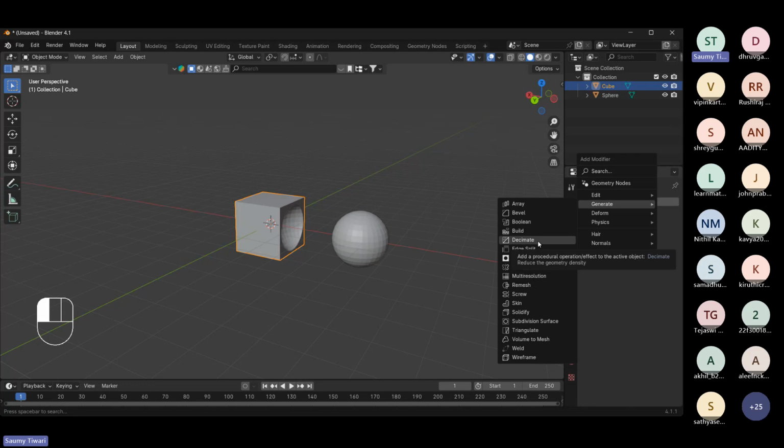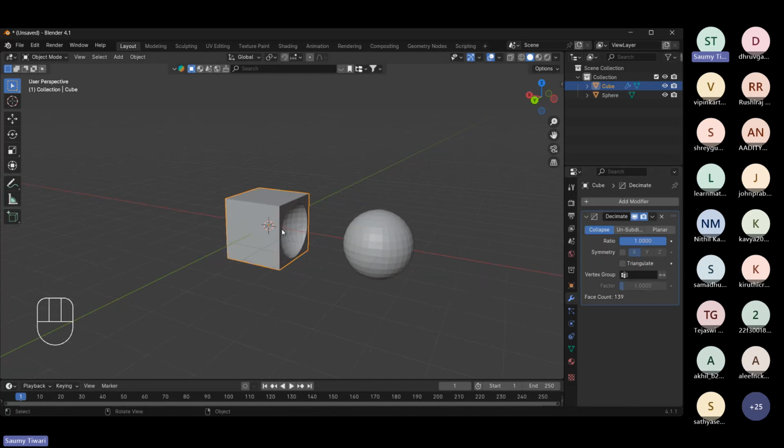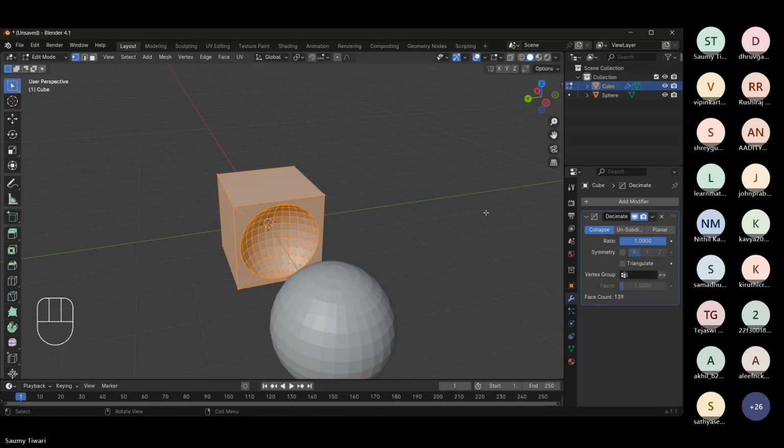This one is the Decimate modifier. This one is quite confusing, but I actually don't use this modifier.